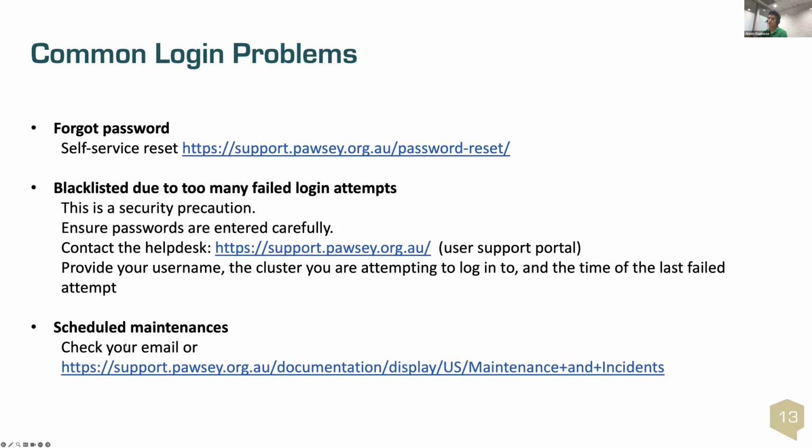Yeah. Another login problem, which is very common, is that you are not aware that the computer is down for maintenance or because of an incident. So if you see that you cannot connect, the very first thing you need to do is to check if the computer is up or down.